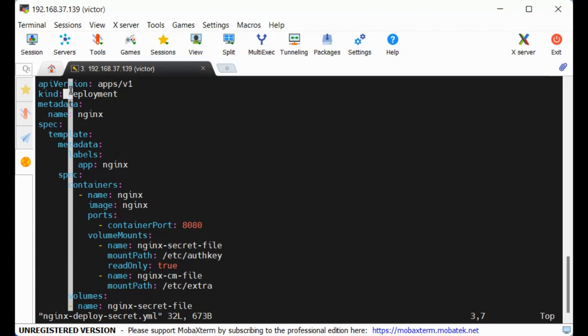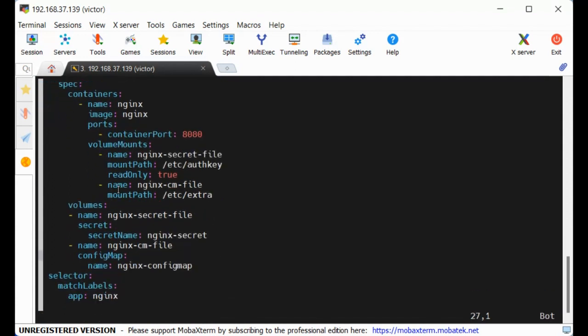So if you look at this, of course, you can see that we have the API version, the kind deployment, the metadata. So like I told you in that lesson, let me just scroll down. I said that the way you would map a volume to a container is first of all to map the volume to the pod, and from the pod you can then map the volume to the container. So the volume that we're mapping here is the secret and config map.